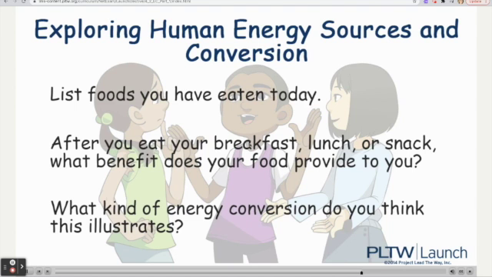In Part 3, students reflect on human energy sources and how energy from food is converted to usable energy. Through this activity, students will develop an understanding that energy in food is stored as potential energy. It is released as kinetic energy when converted for uses such as contracting muscles or generating heat.